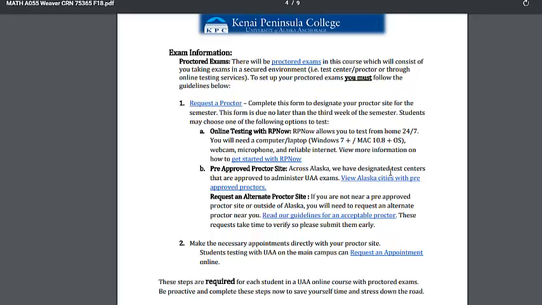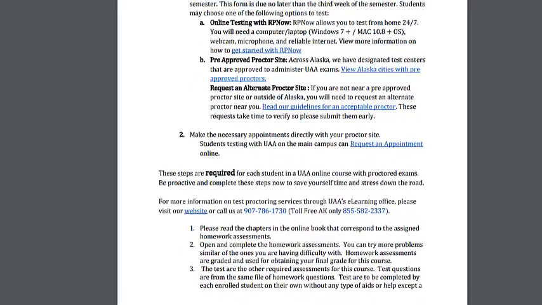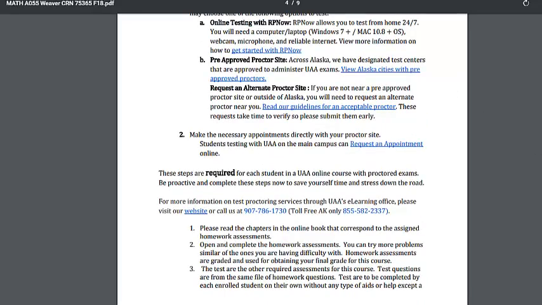You can either choose a proctor site where you go to a proctoring center, or you can choose to use RPN Now. If you choose to use RPN Now, you will be able to take your exam at home. You'll need a webcam, a microphone, and of course reliable internet when you go to take that exam, and you can just be remotely proctored. With all of that, you will need to go ahead and sign up for your proctor early. If you have any questions, I have links for you to go to for all of that.